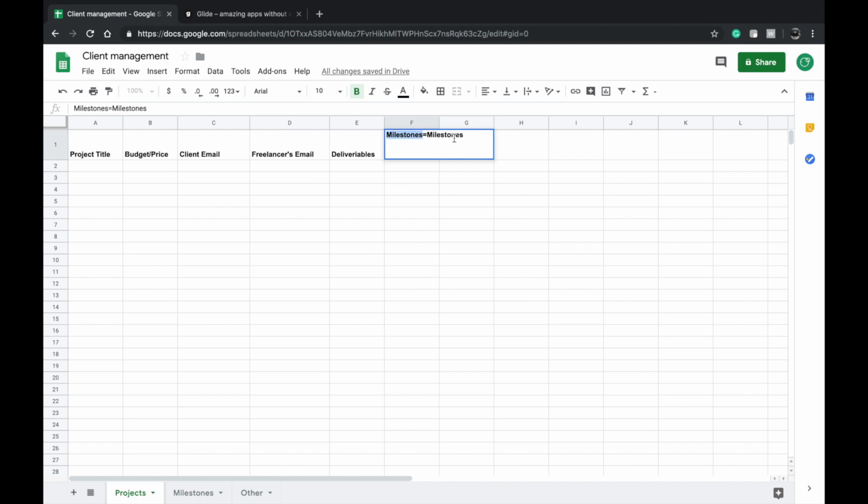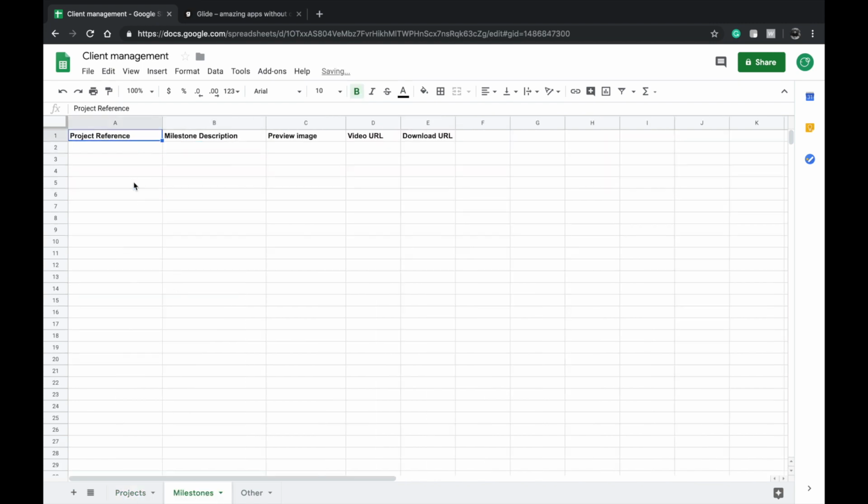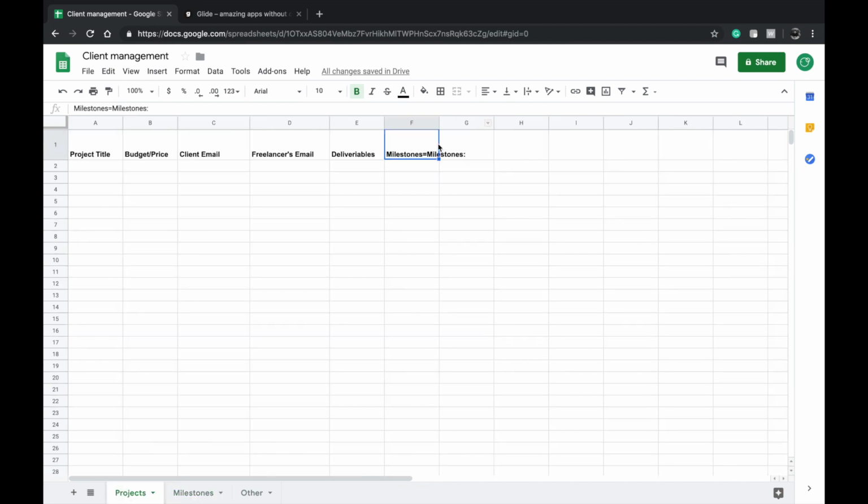This one is referring to the name of the sheet, and then we need to type in a colon, and then we need to type in the name of the column that we're using to identify this project. So for example, in this case it's project reference. So this project reference needs to come after the colon.